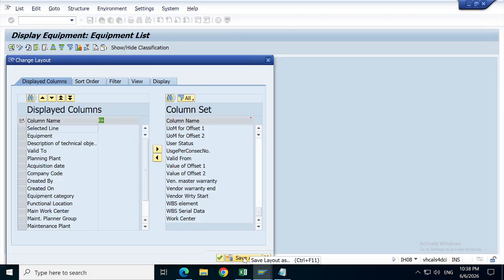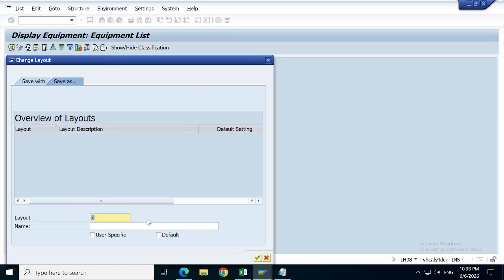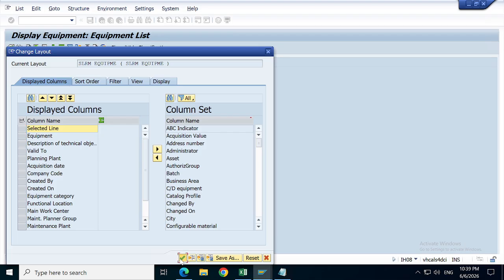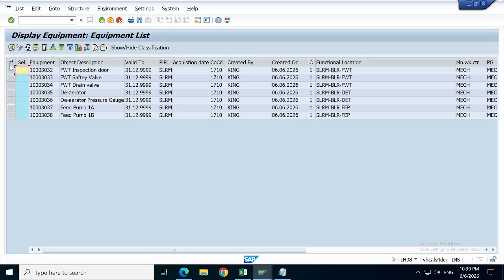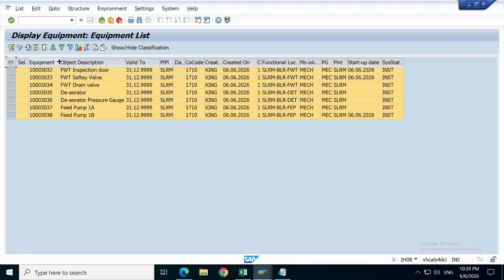So you can save the layout here itself if you want to save this layout. Okay, SLRM equipment. Let me provide it here, and it should be user specific and the default one when I open. Right. So continue. This is how it looks, and you can export this to Excel as I have shown earlier, and you can even play with other things like ascending, descending. So these things also you can do.